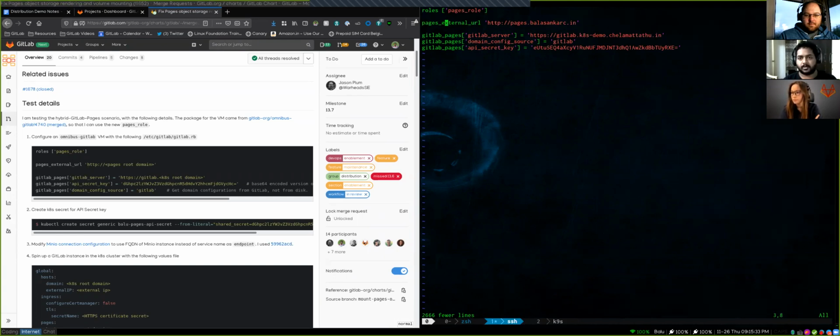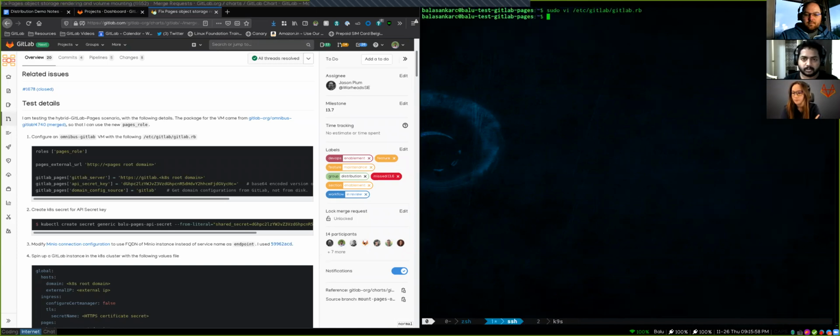We have an external URL for pages. We are specifying the GitLab server. We are making the pages ask GitLab for the domain configuration. So the domain configuration is GitLab as opposed to disk, which is the default value. And we are specifying the API secret key that we have created in the Kubernetes side. So let's see how that goes.